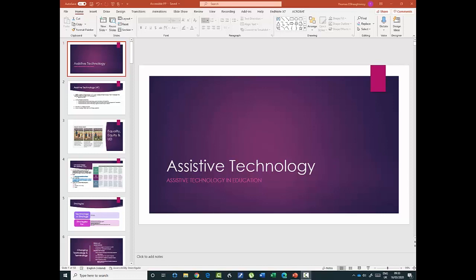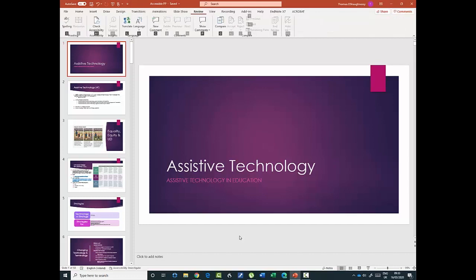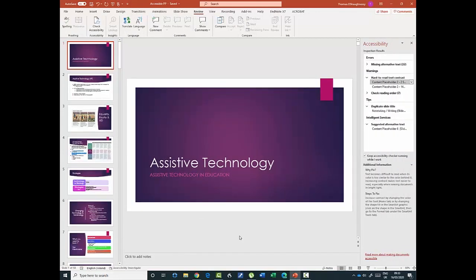So to check the accessibility of a document, you can just go into the review tab. I like my shortcut keys, so I'm going to go Alt and R, which will bring me to the review tab, and then A1 for accessibility checker. So in here on the right hand side under accessibility, you have a new dialog box that tells you your inspection results based on the accessibility of your PowerPoint presentation. It breaks down into errors, warnings, tips, and intelligent services. And at the bottom you see additional information on why you need to fix it and steps on how to fix it, which is really helpful.